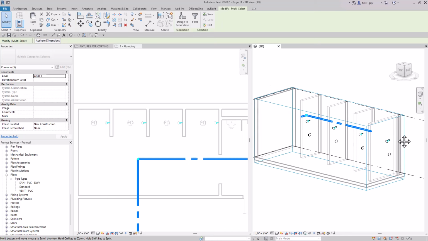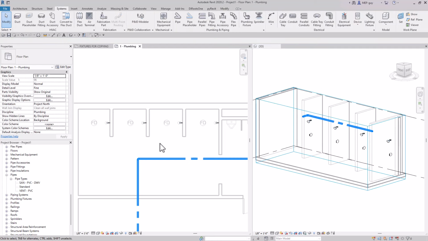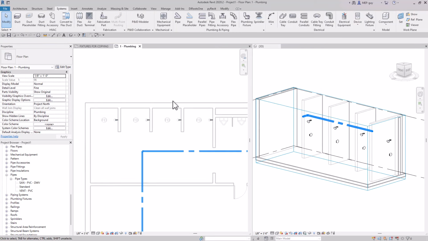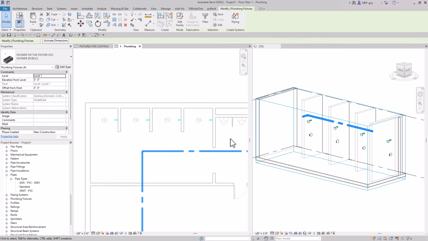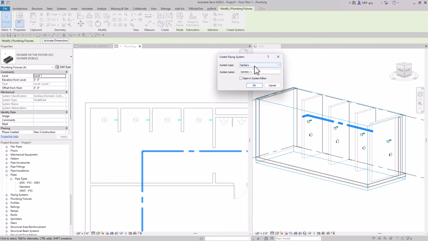And now we're going to use one of the cool commands inside of Revit. And what we're going to do is we're going to create a system. So I'm going to select all of those shower heads just like this. And what we're going to do is we're going to create a piping system. So I'm going to click this button. And now I'm going to select which system I want to start creating. So we're going to use this cold water system. We're going to click it and we're going to click OK.